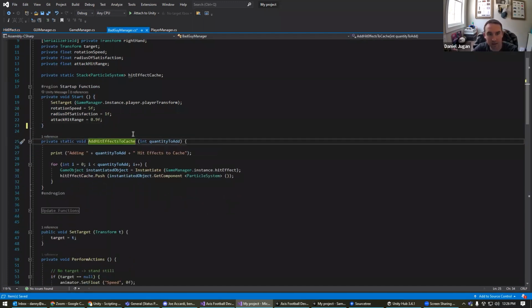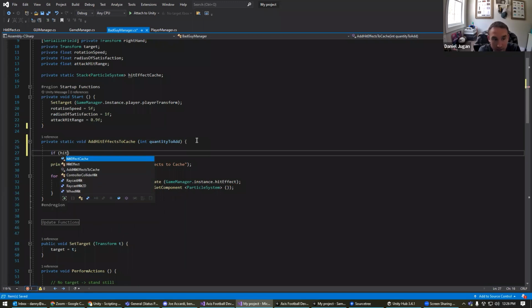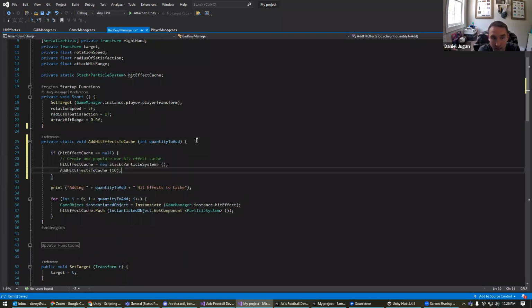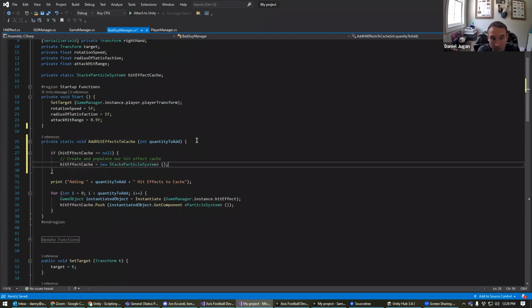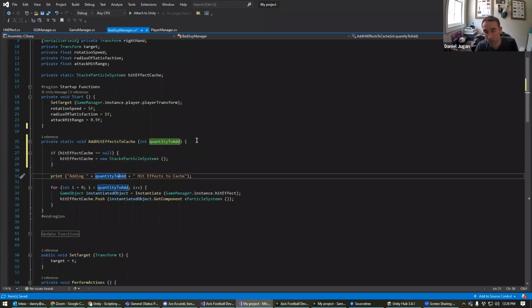So here we have this AddEffectToCache. And what I'm going to do is inside of this, anytime we want to add an effect to the cache, we are going to call this method. And so it's easy just to put a little check right here. If hitEffectCache equals null, meaning we haven't created it yet, then go ahead and create it. Okay, does that make sense? Any questions there? Okay, that way it removes the need to use an Initialize method from another script. Simplifies our code a little bit.